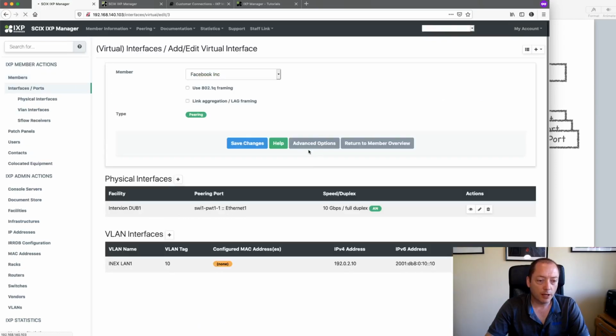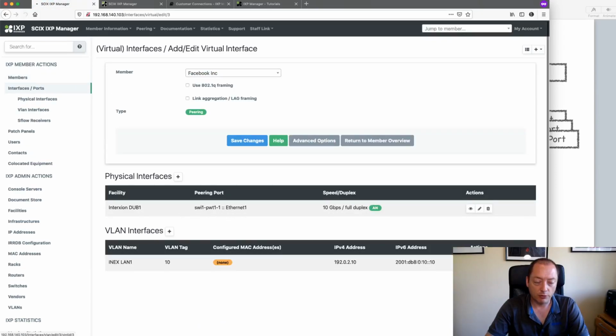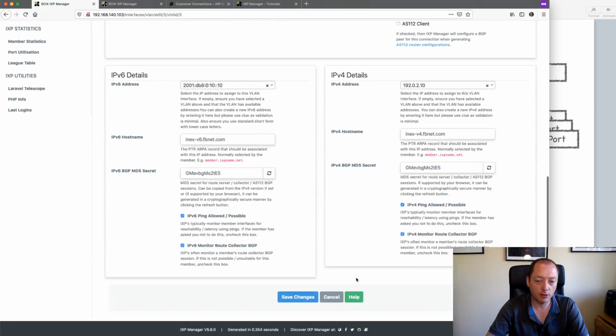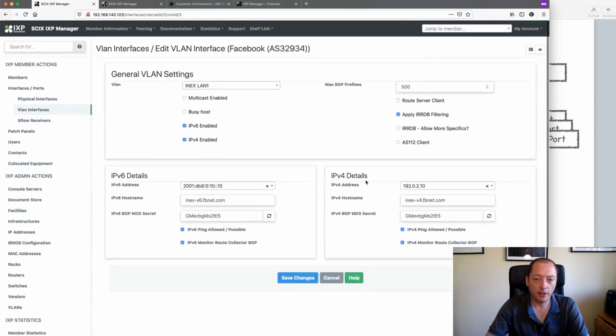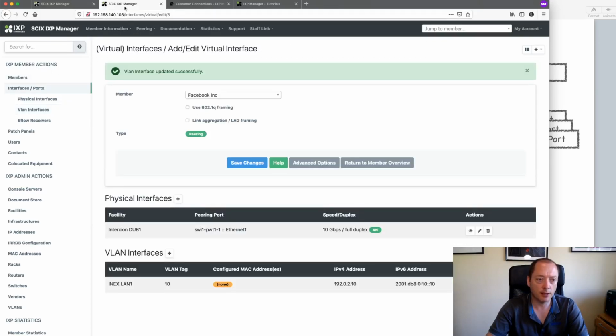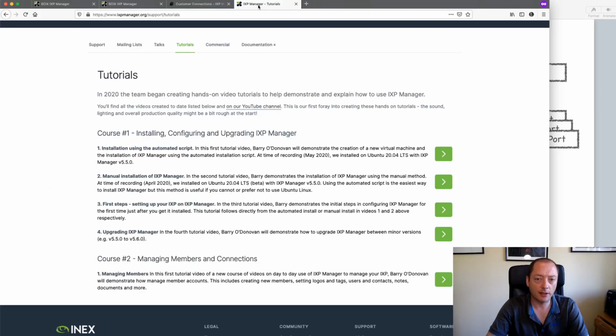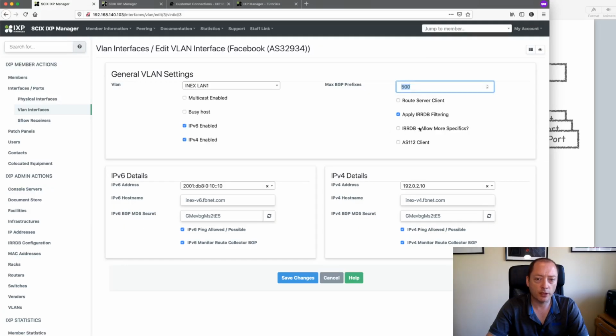So let me just edit the VLAN interface again to run through some other things quickly. We skipped this section, so let me just say a few words about this. And again, remember, there's lots of help available in all of this stuff. The max BGP prefixes, the 500, comes from the fact that when we added Facebook as a member, we set their max prefixes to 500. And when we provisioned the port, it copied that in here.